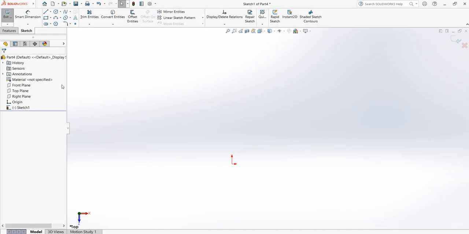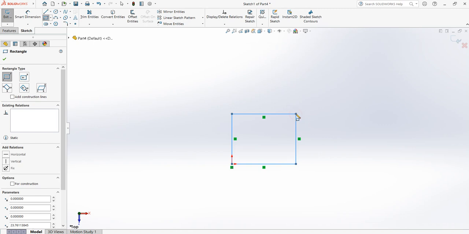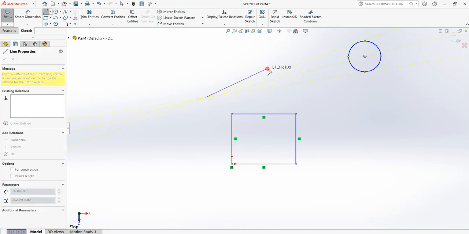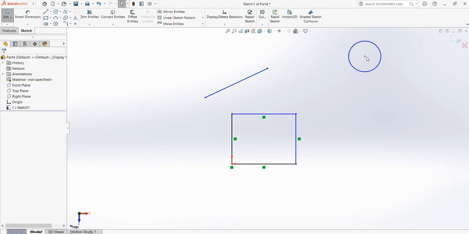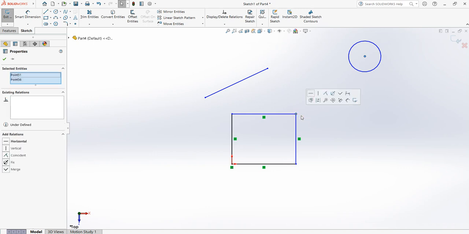Coincident. The coincident is something you will use mostly. Suppose I have a rectangle here. Let's say I have a circle here. I have a line here. I want the center of the circle to sit on the corner of this rectangle. So I select the point, the center of the circle, and this corner of the rectangle and say coincident. So it will come and fix itself in the corner of the rectangle.